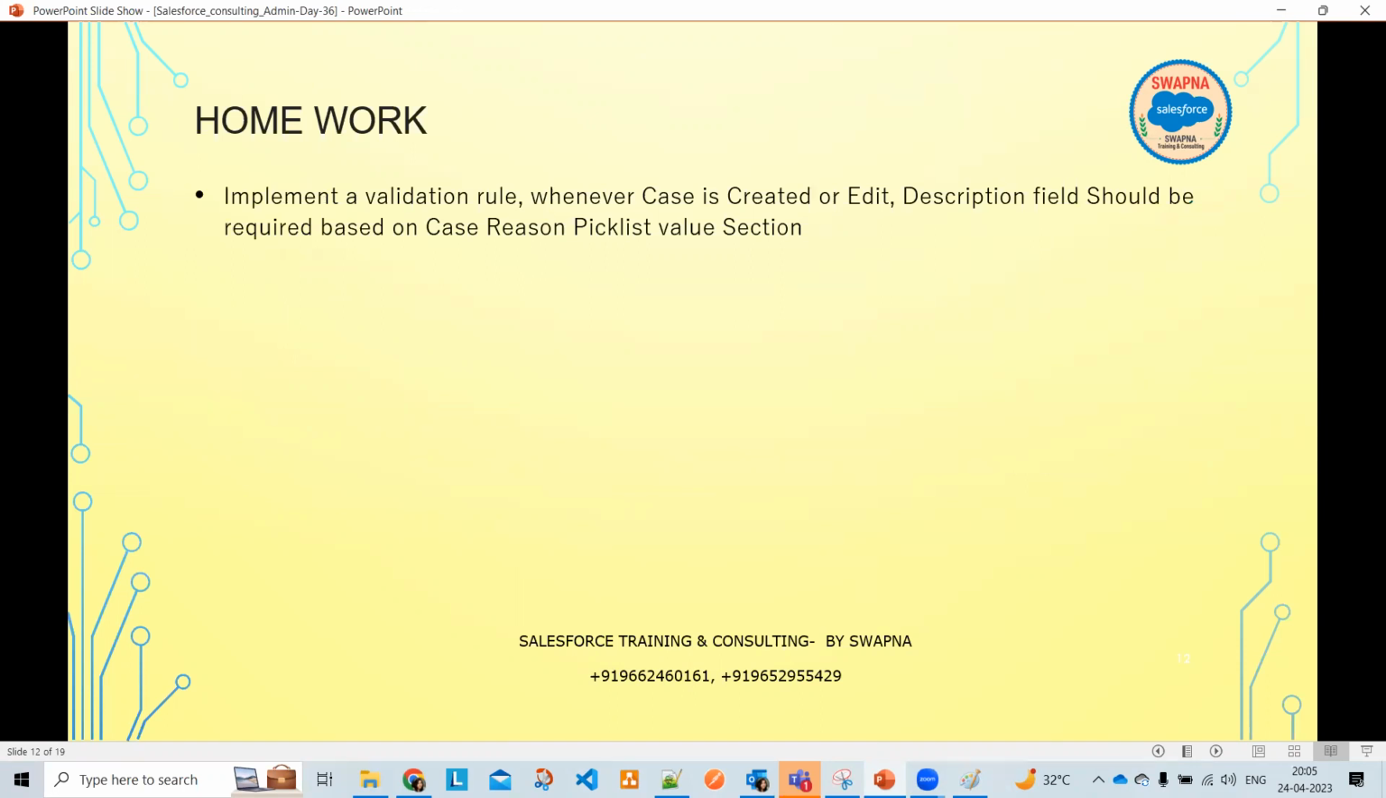Next homework is to implement a validation rule. Whenever a case is created or edited, the description field should be required based on the case reason picklist value. That means on the case you have a picklist field called case reason. So whenever you select a case reason, for example, installation or performance, in that case, description should be mandatory.